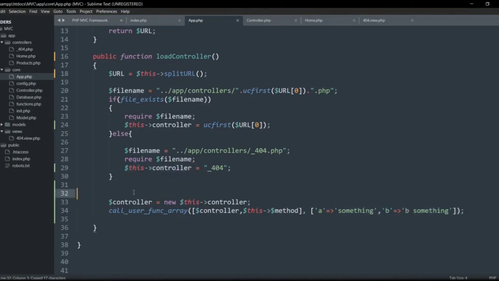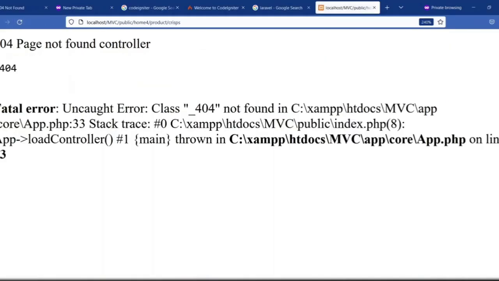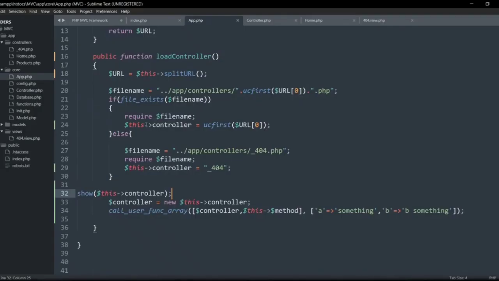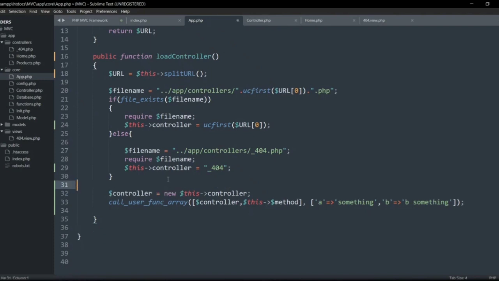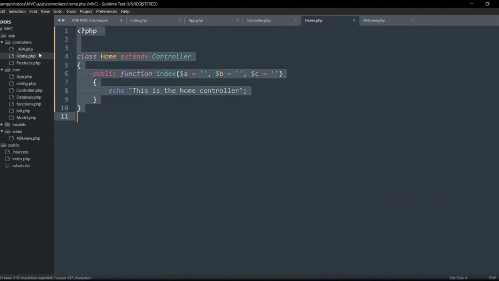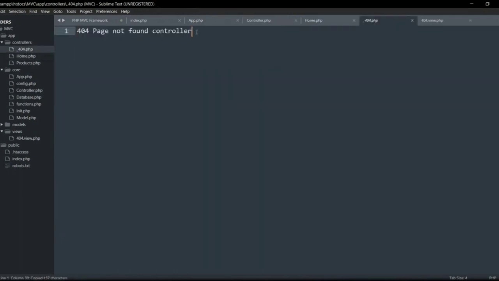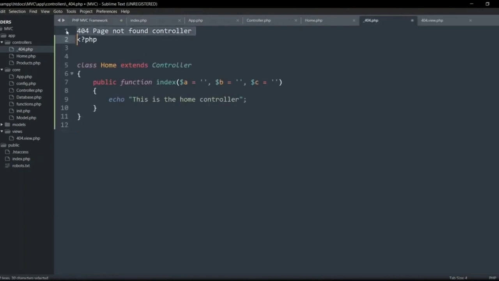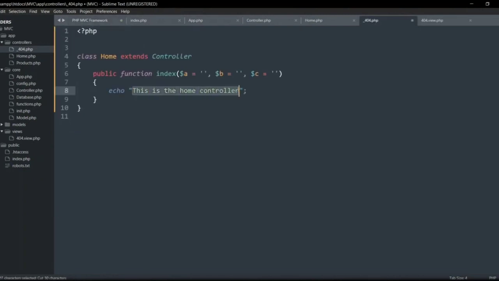Let's just show what's in here. I want to see what's inside there. So this is what's there. Okay, it says page not found, but it's saying the class cannot be found, which is true, because if we go to the 404 page, there's actually no class in here. So let's copy what's in the home controller and put it here. Let me grab this message and replace that message here.